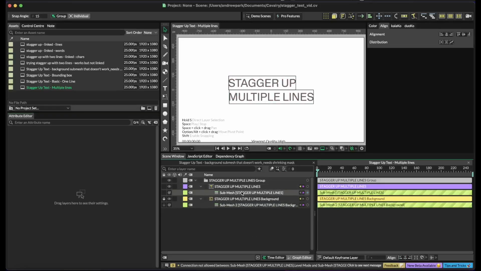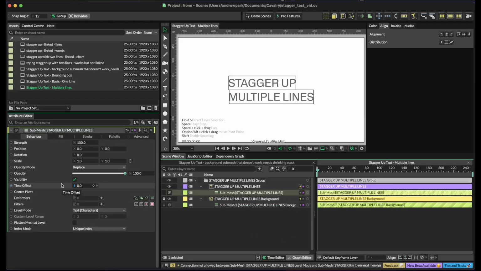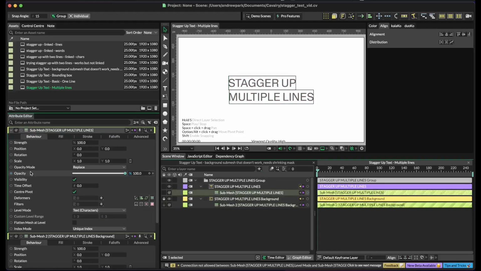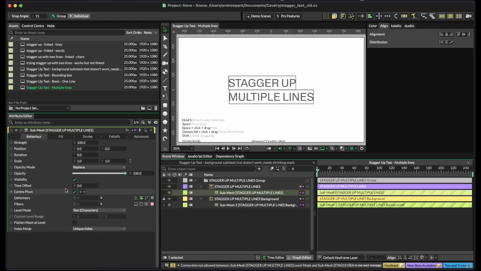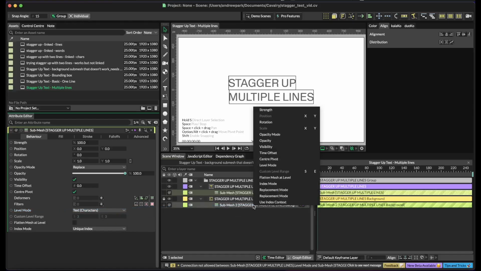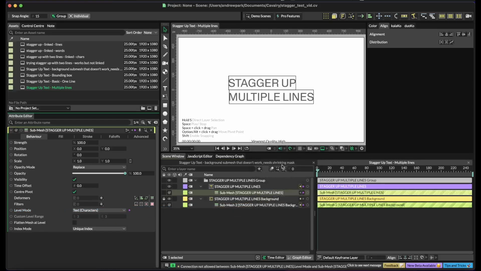Let's also make sure that the center pivots are on for both submeshes. So this one's on. Let's go into the one for the background. And then also, just so I don't get confused, this one's for the text, I'm going to link the level mode to the submesh for the background as well. Okay, great.